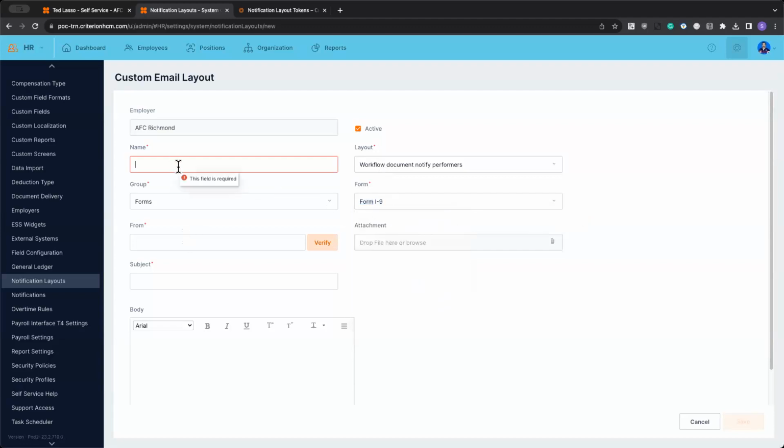Okay, the name of this, of course, I do need to put a name, so I might want to just call it form I-9 notify performers. Don't just call it custom layout 1 or something, because you may not remember which one's which. When you see that huge list of notifications, you might not remember which one it is. So maybe call it custom layout form I-9 notify performers.